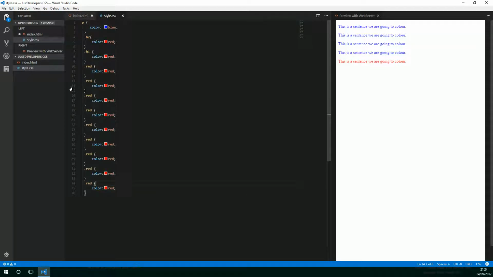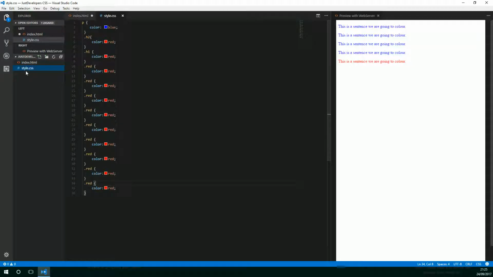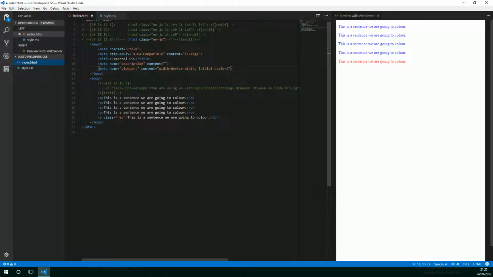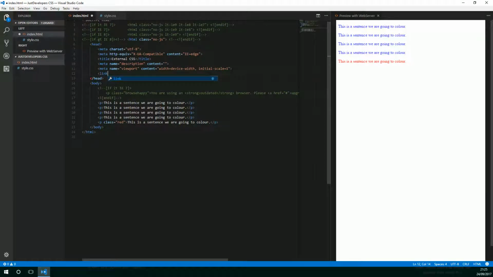Okay, so that's external now. So that's in a file. Okay, so how do we reference? How do we pick up that we want our CSS to be picked up from our style.css? Well, that's something we can add in the head of the HTML document. Okay, so begin with link. Okay, link is a HTML property to say we want to link to something.